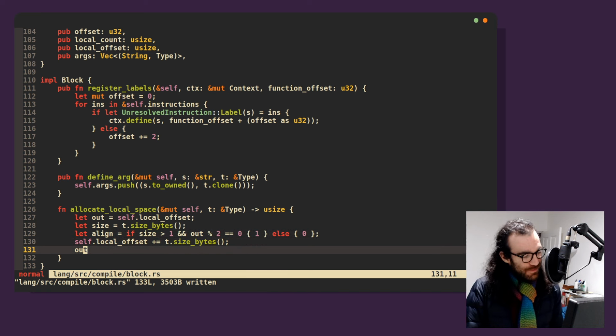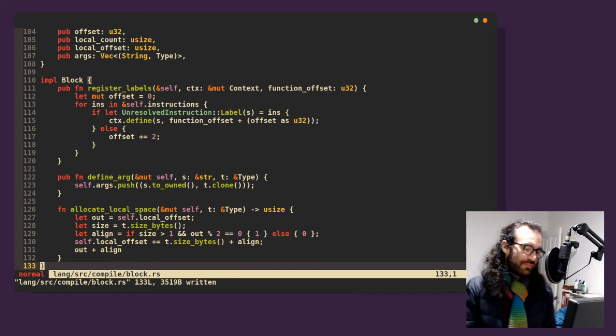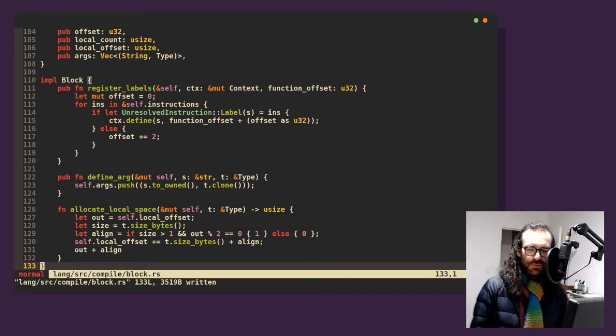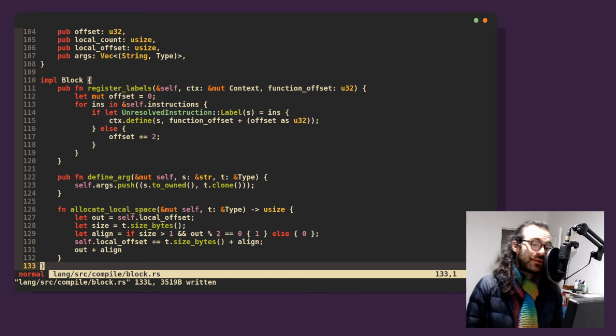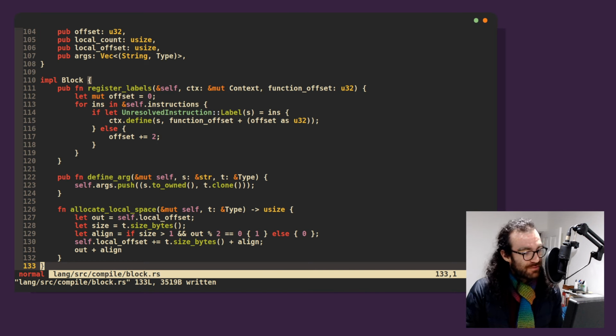Okay, we move the offset up, but we move it up now by the alignment, and then we also return out plus align. Okay, either 1 or 0. We don't have to align if we've just got cars. Cars can be odd aligned. Everything else has to be even aligned to an even address.